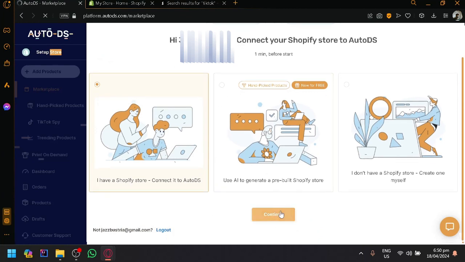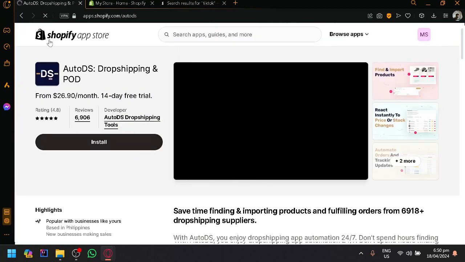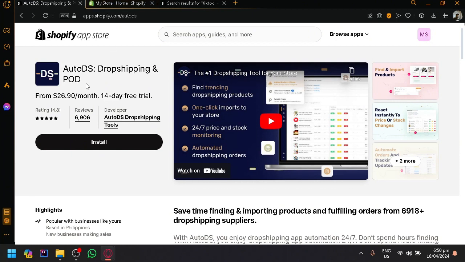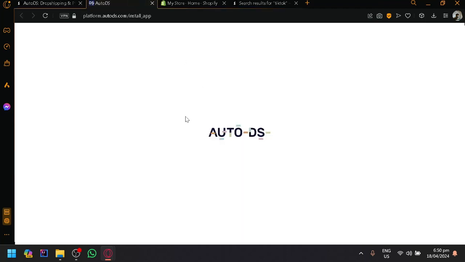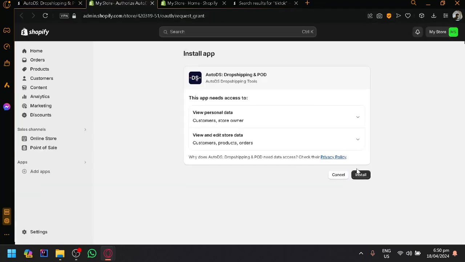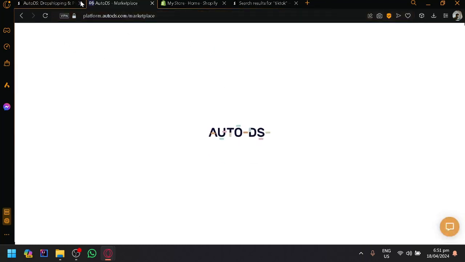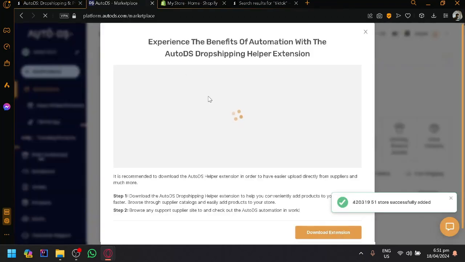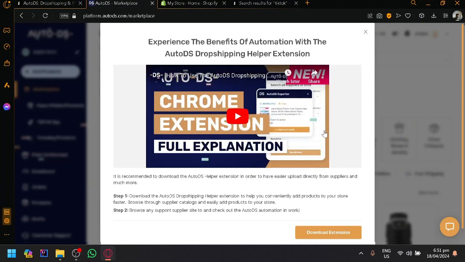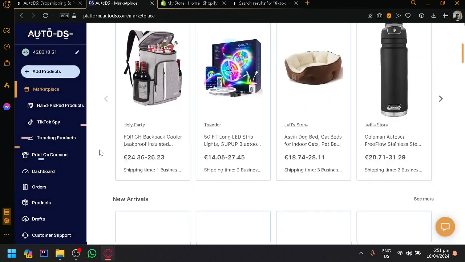By simply connecting Shopify, we will be redirected to our Shopify store here to make us install AutoDS dropshipping and POD. Simply click on install. So it has a payment over here, but we have a 14-day free trial. Anyway, there we go. We are redirected to AutoDS after clicking on install. And we will be able to install that into our Shopify. Now, after installing that app, we will be able to successfully connect AutoDS with our Shopify over here, as you can see here. Now, it's going to ask you to add AutoDS extension if you prefer, but we're not going to add that just yet. But anyway, as you can see, we have successfully connected our AutoDS with Shopify.